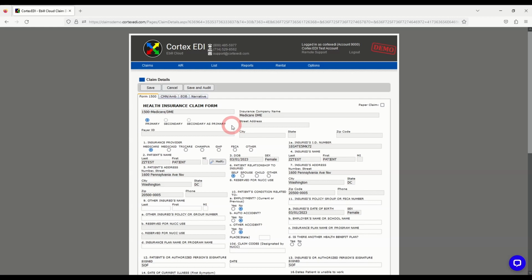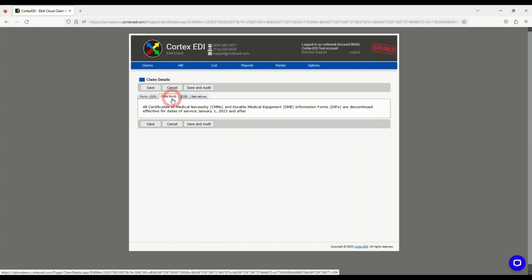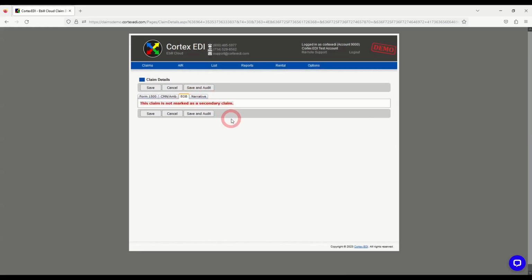At the very top of the claim, there are a few tabs. We are currently on the Form 1500 tab, which is where we can see the claim. The next tab is the Certificate of Medical Necessity/AMB tab, which is where you can fill out ambulance trip sheets that are attached to your claim. Certificates of medical necessity are no longer required by Medicare for claims with dates of service on or after January 1st, 2023. If your claim is a secondary claim, you will have to go to the EOB tab and fill out this area using the primary claims remittance information before sending.